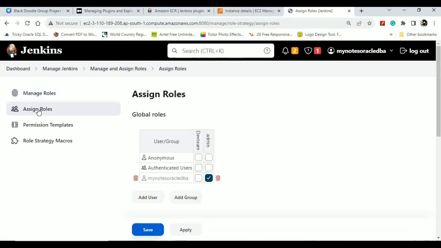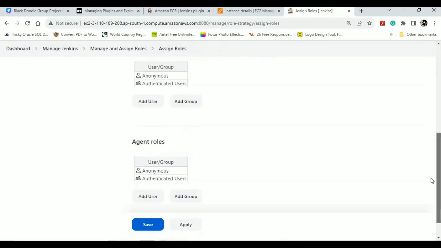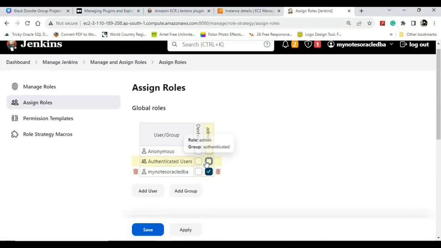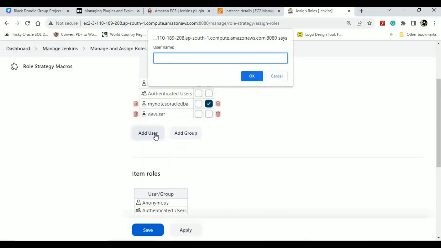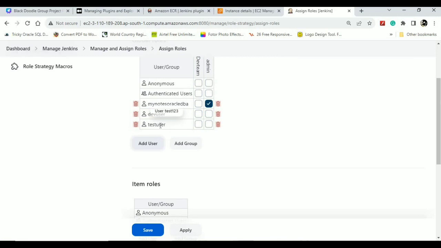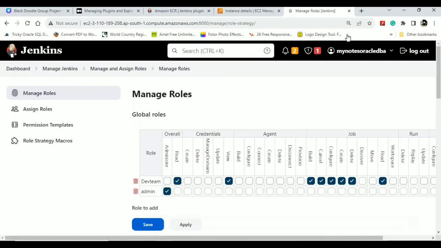Then you can go back to assign roles. In that assign, you can see what users are there, and you can provide that particular user over here. For example, if I have created a user, or you can just add the user, if I go and add this test123. Yes, this test user is available right now. Once I have added this user, I have to provide the role, whether he is admin or dev team user. So right now I have just updated that test user. You can just provide apply.